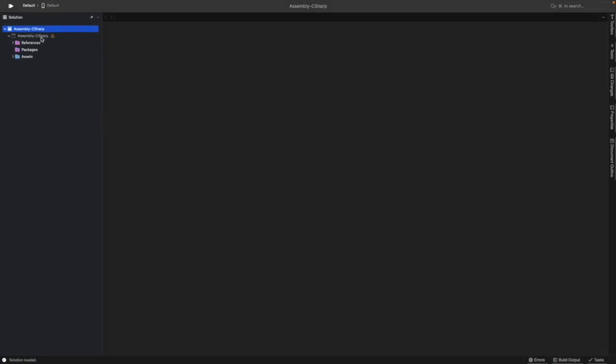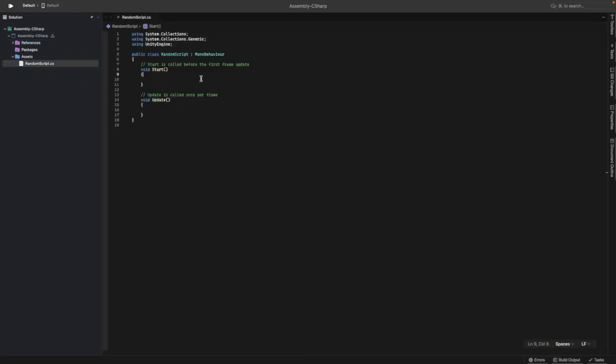Open up that assembly C# and open up assets. You should see your script there. Double click that and it should open. Make sure the IntelliSense is working. Just try to type up transform and if you get a lot of options like I am right now, you should be totally fine. You should be all set to go.